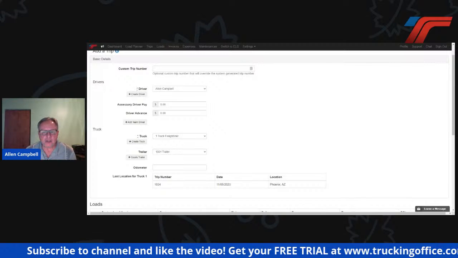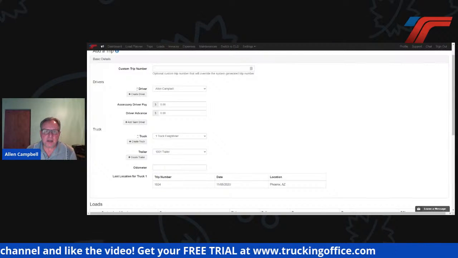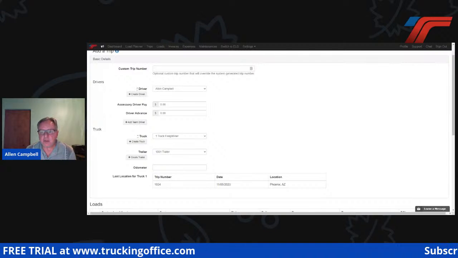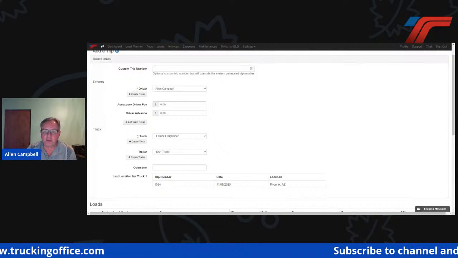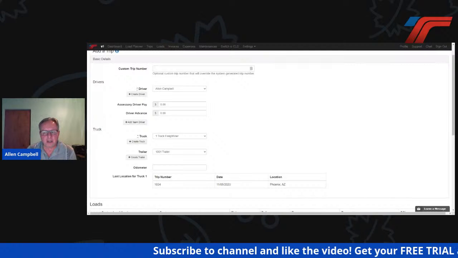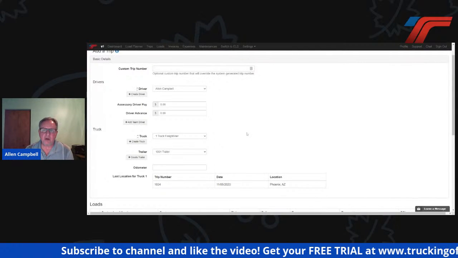Now, there's a couple of different ways to do that. You can set them up with percentage pay. You can set them up with manual pay. Okay. And then if you set them up with manual pay, then every time you do a load and you set that driver there, there's an extra space for manual pay. And you just type in the amount you want to pay the driver on this load.